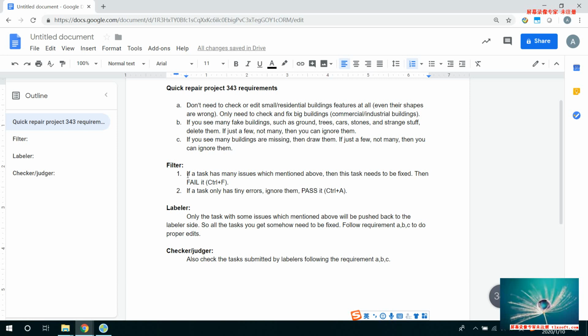And make sure when you do the filter work, just don't do the wrong fail or wrong pass. Okay, only fail the tasks with many issues. Tasks without many issues can be passed, so pass them. Okay, so don't mix them up.